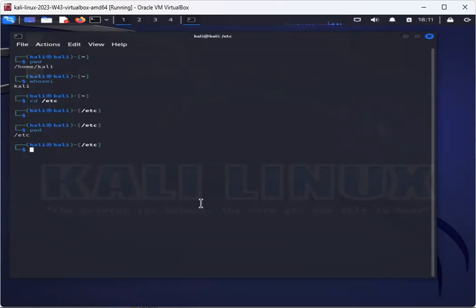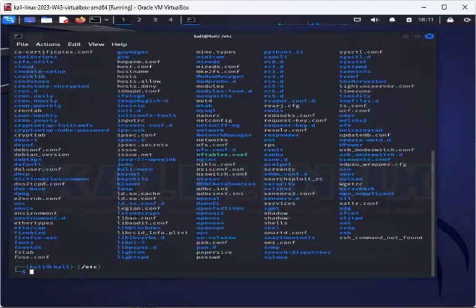So the next thing I want to do is see the contents of this directory. Therefore, we're going to type the command ls, short for list. And we get a list of all the files in this directory. This is where a lot of our configuration is going to be stored. So let's just take a look.